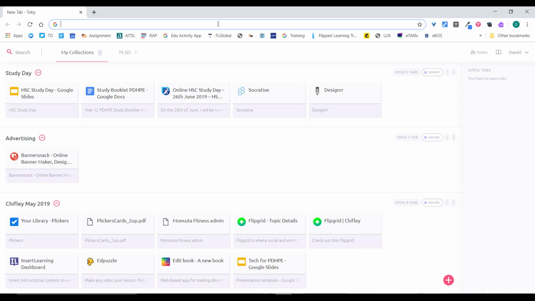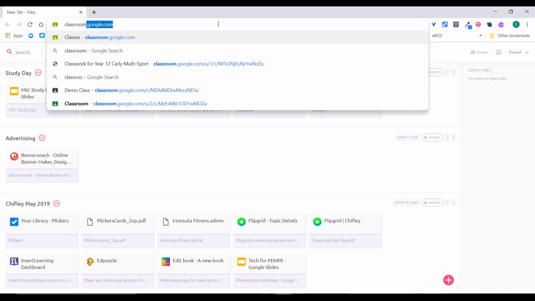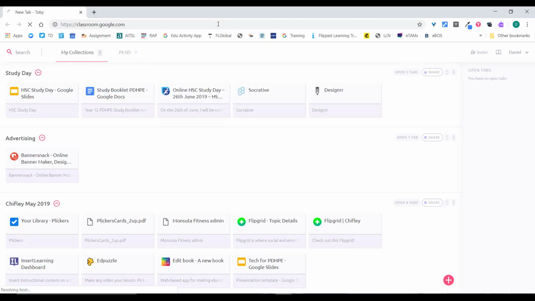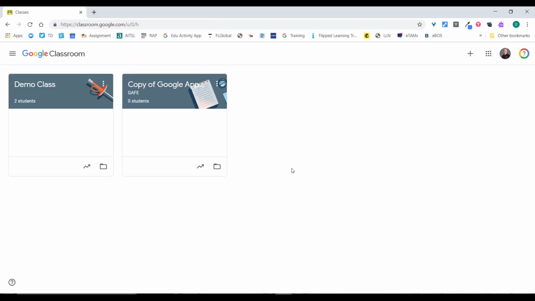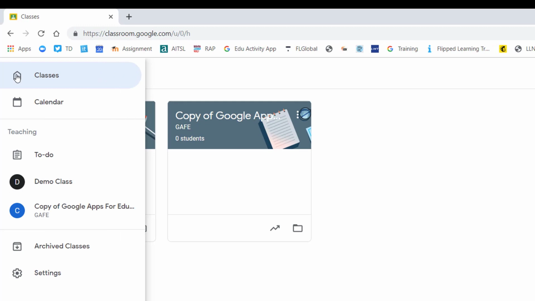Okay, so the easiest way I find to get to Classroom is just to type in classroom.google.com. This will land you on the home page of Google Classroom. And so you can see up on the top left hand side here, there's a menu that drops down. If you click on that, you can see your classes.